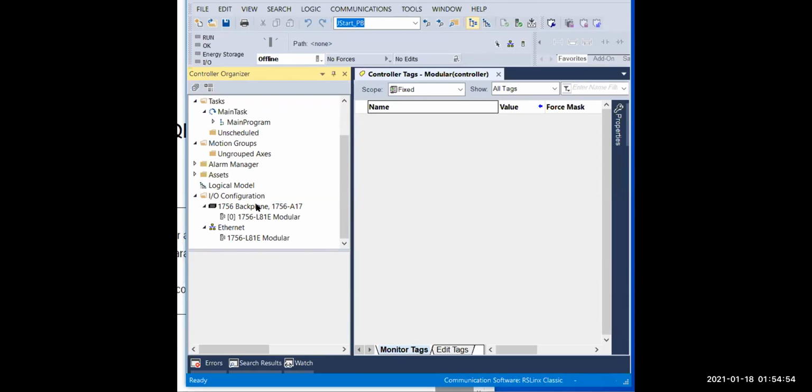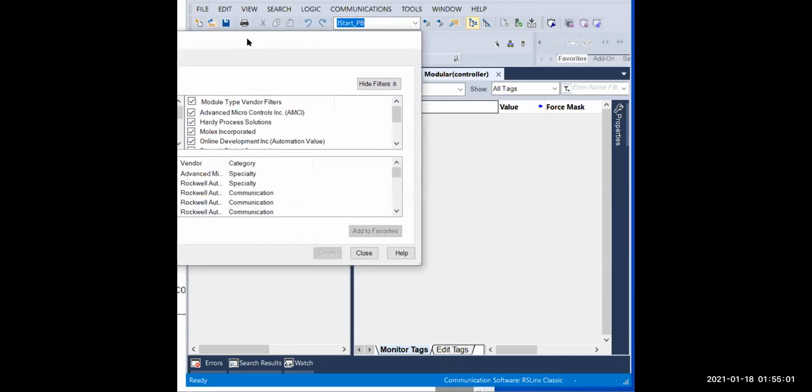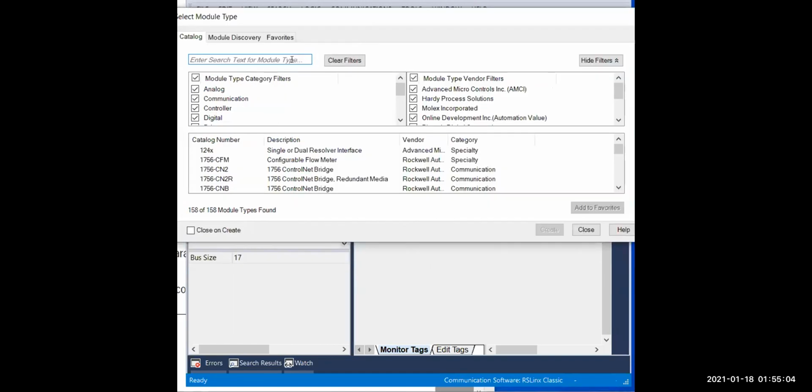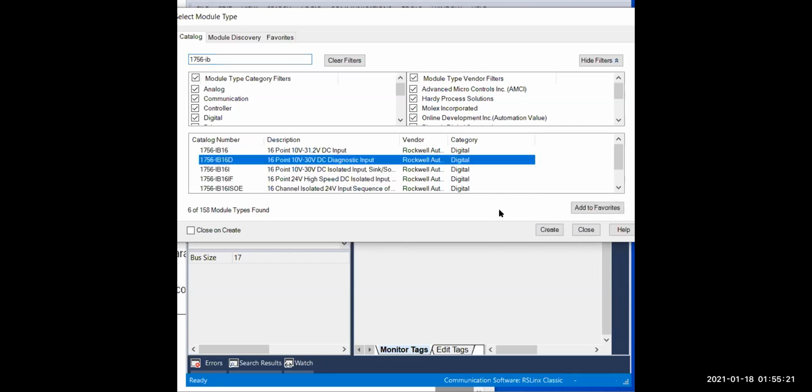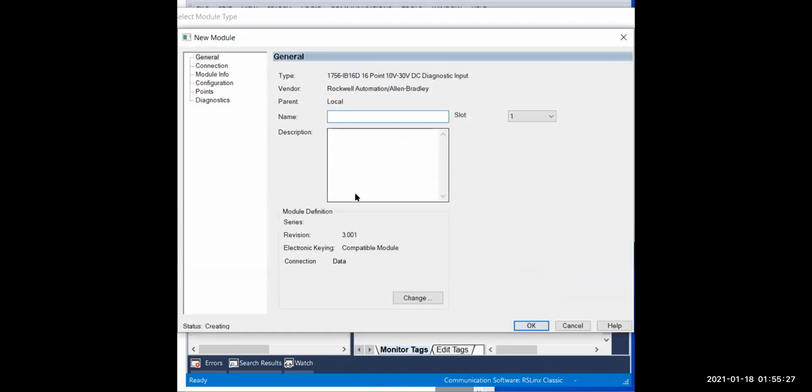So now let's start to add a module. Remember, you can do that. I'll drag this window. I couldn't remember, that's just 1756 IB something, IB16D. Yeah, that's the one. You can see there, that's the catalog number for our input. So we can choose this, create, and then you can see here the revision and everything. You can give a name to the module, for example, called my. You can give any legal name. My input. Click OK.